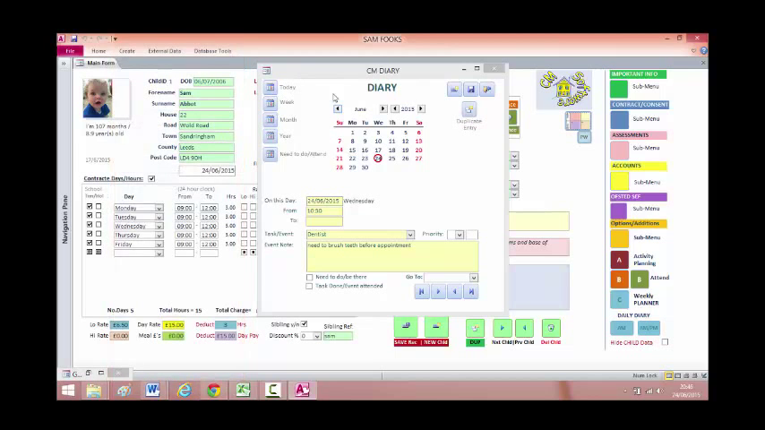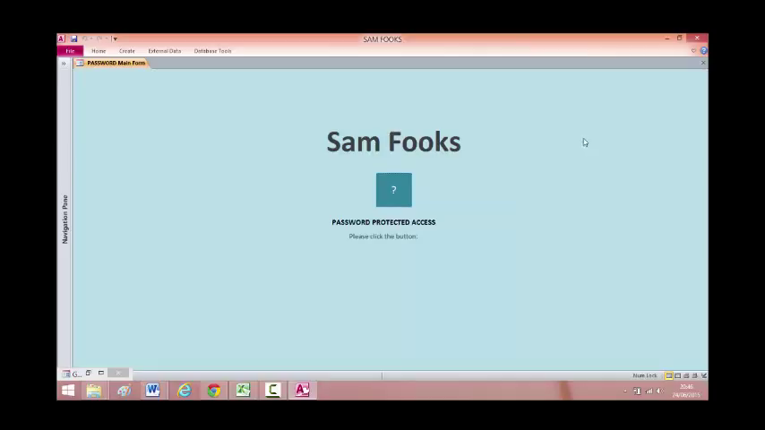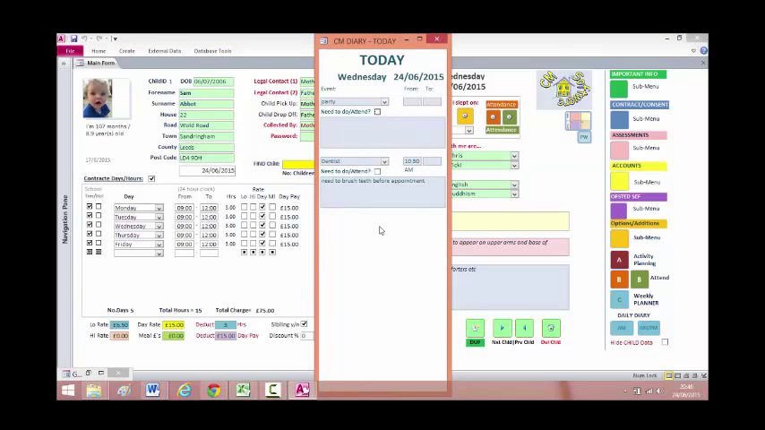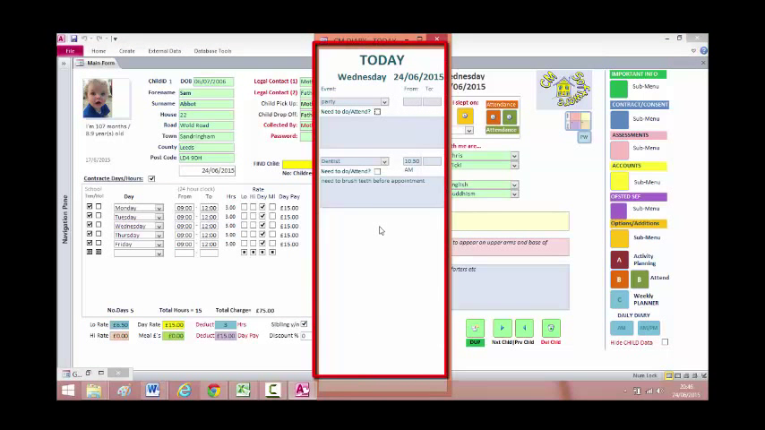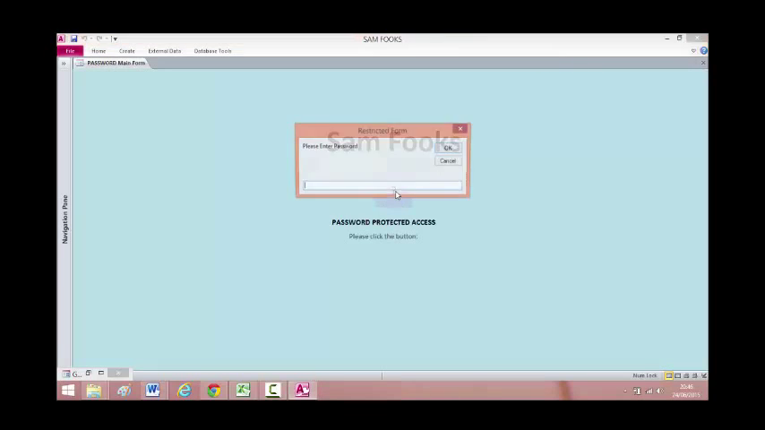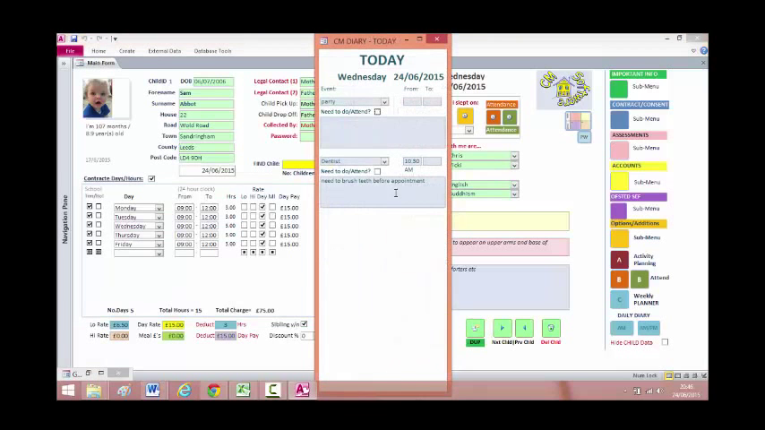Now, the brilliant thing about today is, if I close out of here and put the password protection screen back on, once I open up my database, the first thing that I will be greeted with is the things I need to do today. So if you are like me and you password protect it quite often throughout the day to stop little fingers tapping on your keyboard and changing things, it means that every time you go back into it, you've got your reminder about things to do.